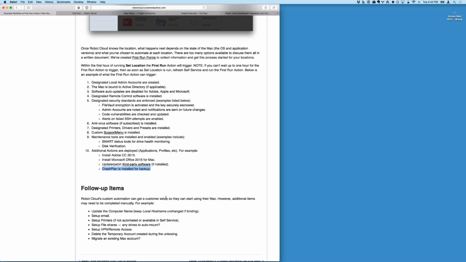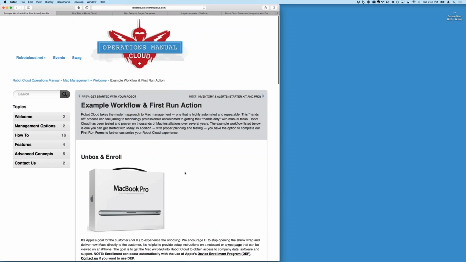Now, follow-up items. Obviously, automation is going to get you a long way down the road, but the last mile, so to speak, might have to be handled manually. And we've listed some things here that we still do manually, or we might do manually in smaller offices because it's not necessary to build the level of automation that a larger office requires. So that's an overview of an example workflow in the first run action, and I hope it answers a lot of questions that we've gotten over the years about how this works.